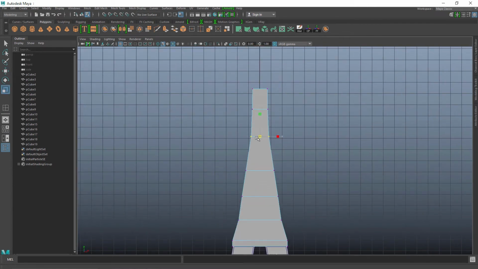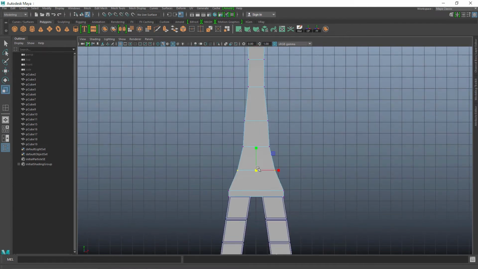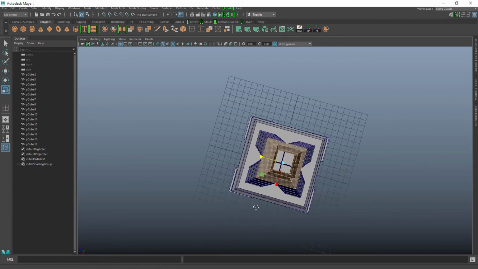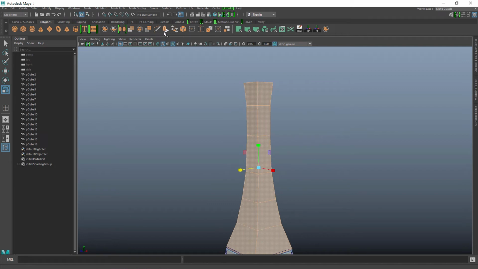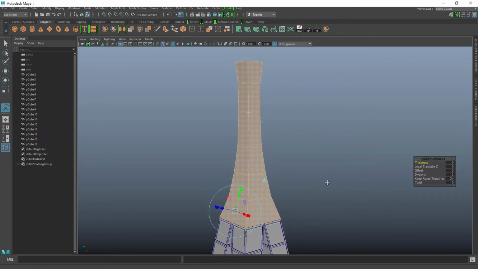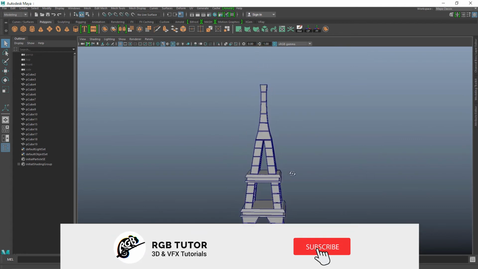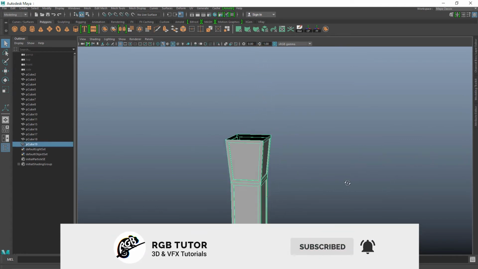Now I'll just quickly adjust this vertex to give an arc shape. Then I'll just repeat the process like extruding the face. We'll have to add some offset like before. It's basically the same steps over and over again. So now we have the top ready.